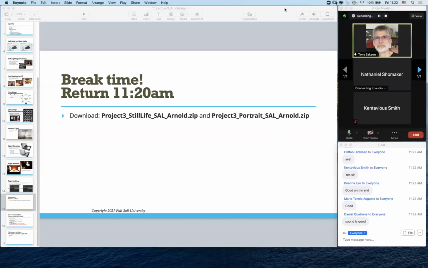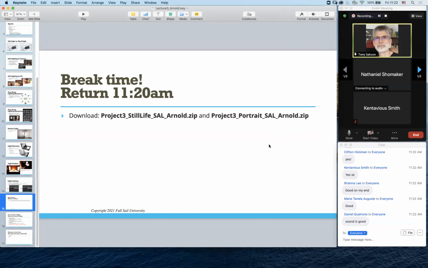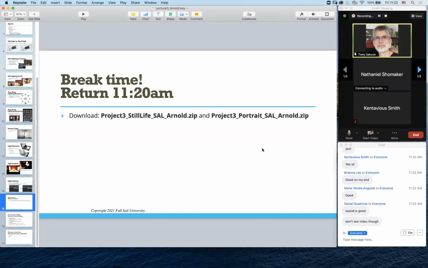Recording in progress. So welcome back. First half, we kind of went through soft lighting. We did some image analysis. We talked about the lighting compass.